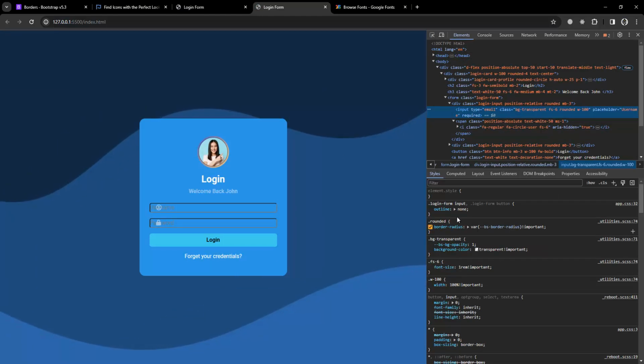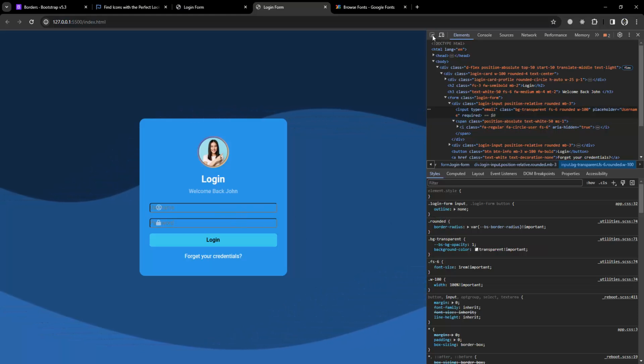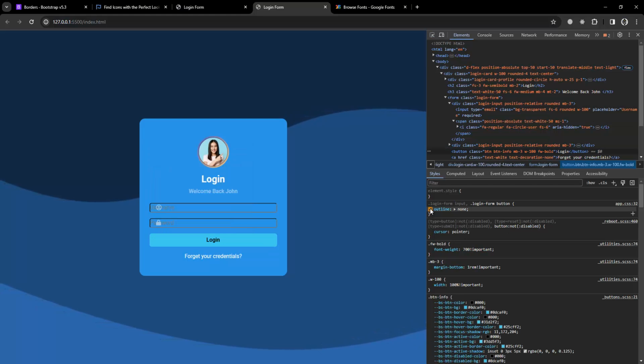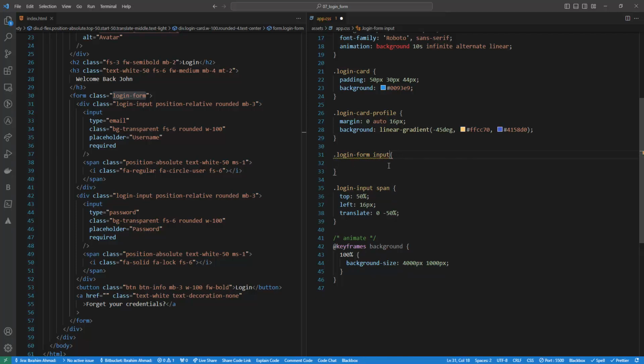Let me check. So here, we have removed any kind of outline from here. Let me see if there is any kind of outline. So there is no outline coming. I believe there was an outline coming, so we don't need to use this. But we can do one thing. Let's remove this one, and let me remove this one as well. We need the input thing here.